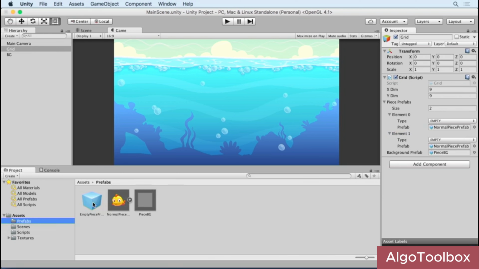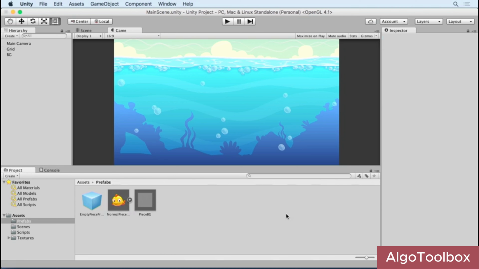Drag the empty piece prefab from the prefabs folder into the inspector. Element 1 will be our normal piece type. Do the same for the normal piece prefab. We'll have our board start empty and then fill up with pieces at the start of the game.